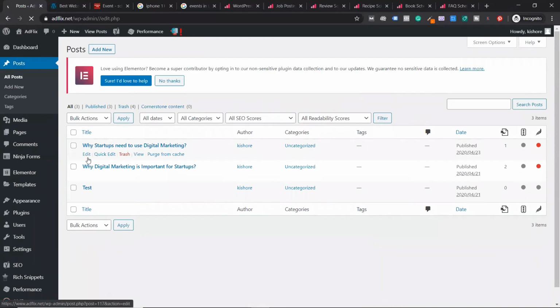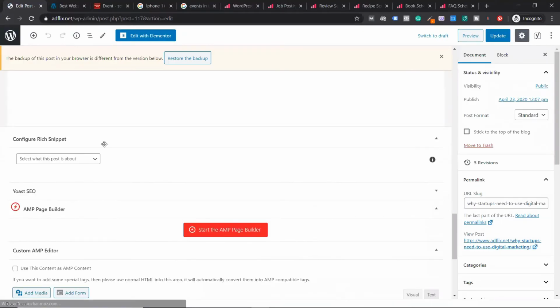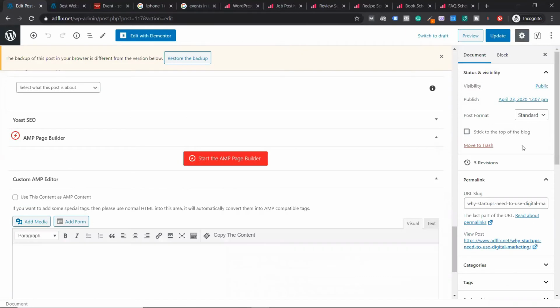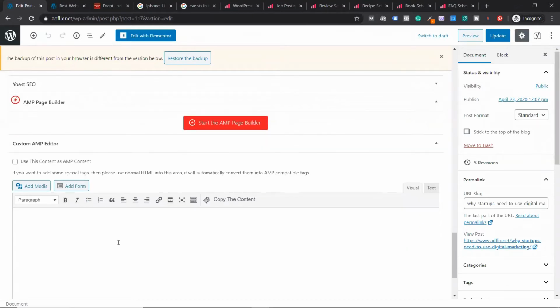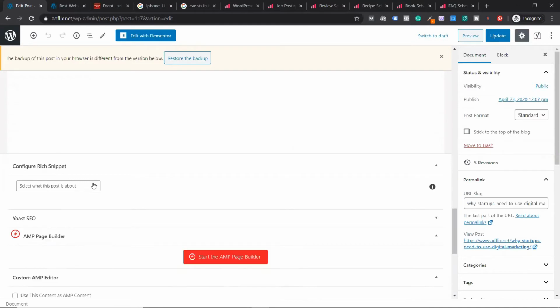Say this is an article about a recipe. Why startups need to use digital marketing. I know it's not a recipe title, but assume that it is one. So I'm going to edit this page. I'll scroll down, and you'll see this option. Now you can minimize this stuff. Yoast SEO is not required. You don't have to worry about all this stuff now. Here, Yoast also you can minimize. You see this option, configure snippets.